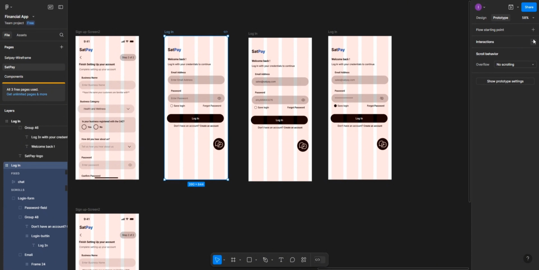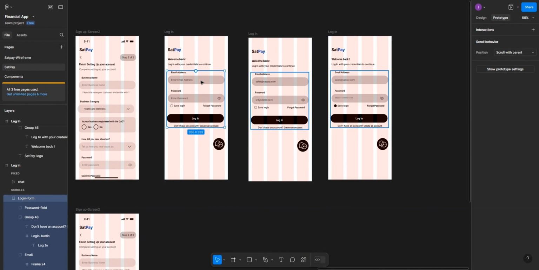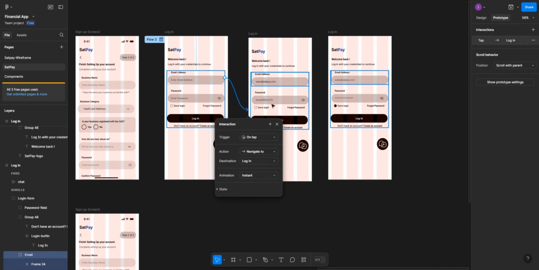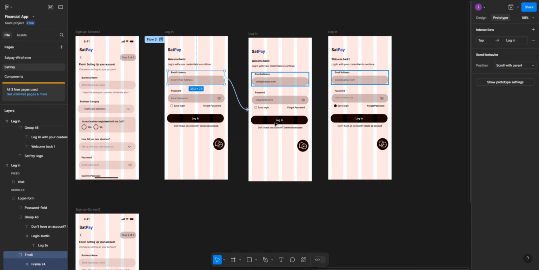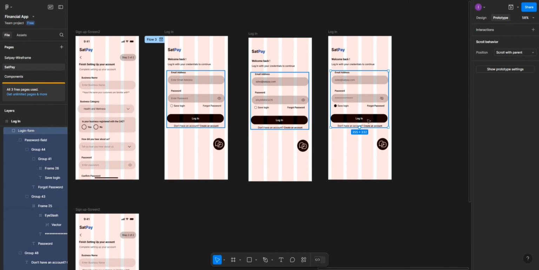Now let's see here. We select the first screen and go to our prototype. Then we're going to add an interaction. On tap, if the user taps on any of these fields here, they should be directed to this. That will show as if they have already put in everything. Now, if the user clicks on save login here, this save login is only that part, they should be directed to this, and that way the user will now be able to click on login. Now the login will take them to the dashboard.